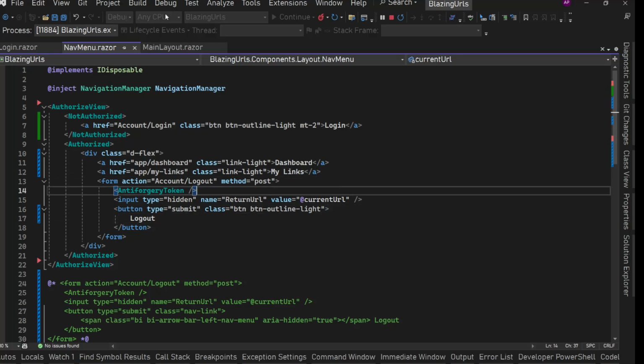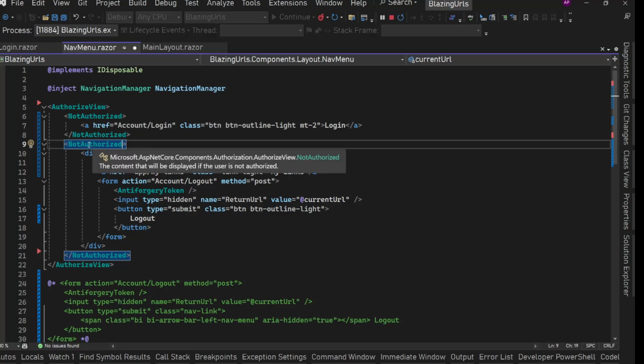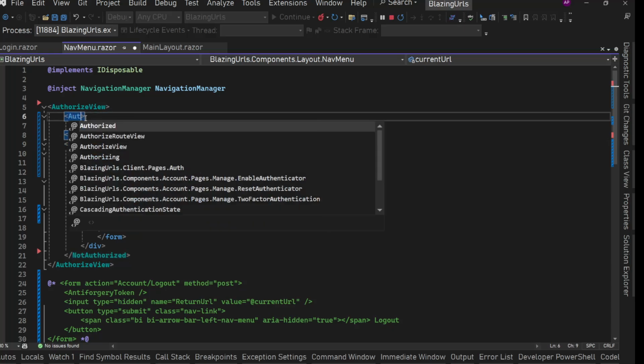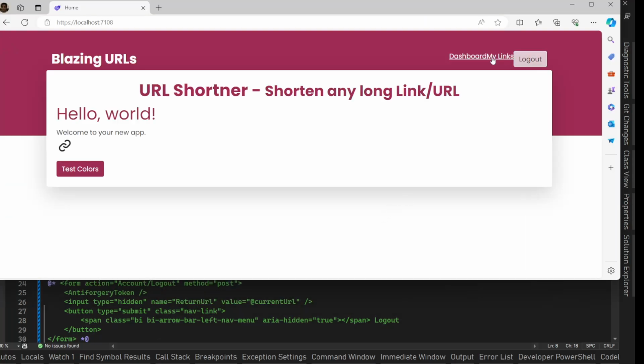So save everything, and now let's check it. We can't check it right now because we don't have that login logout mechanism yet. So what we can do is make these inverse. Let's use it for not authorized, and let's change the first one to authorized, which is not right. We'll change it back, but we just want to see the UI. Now we can see these three things here.